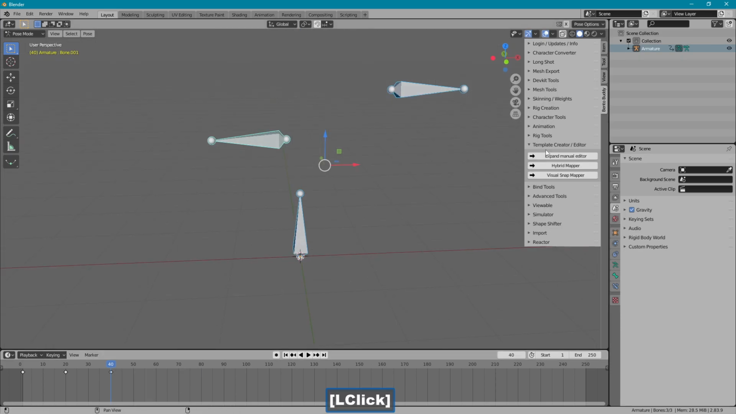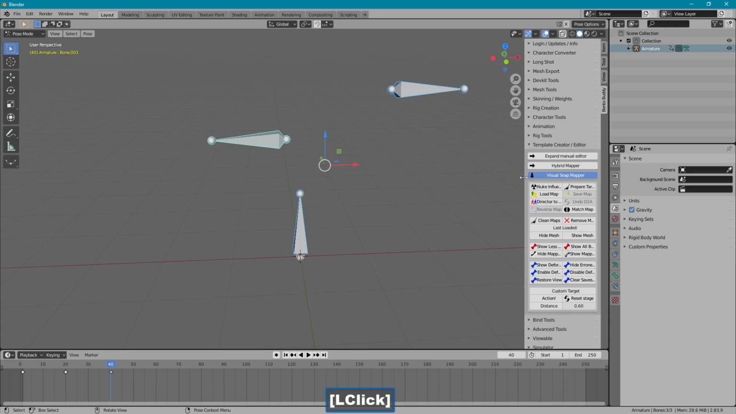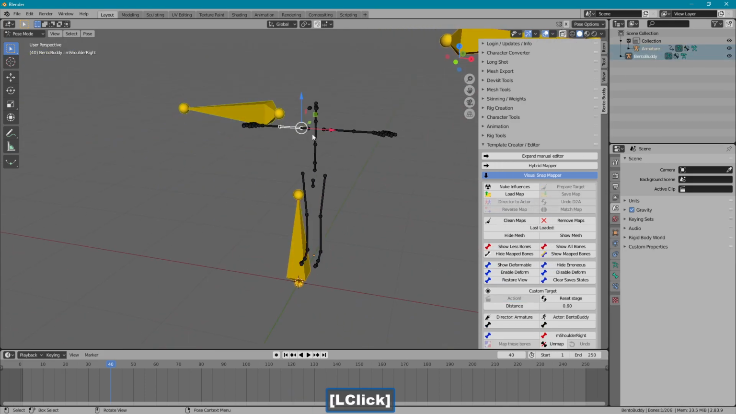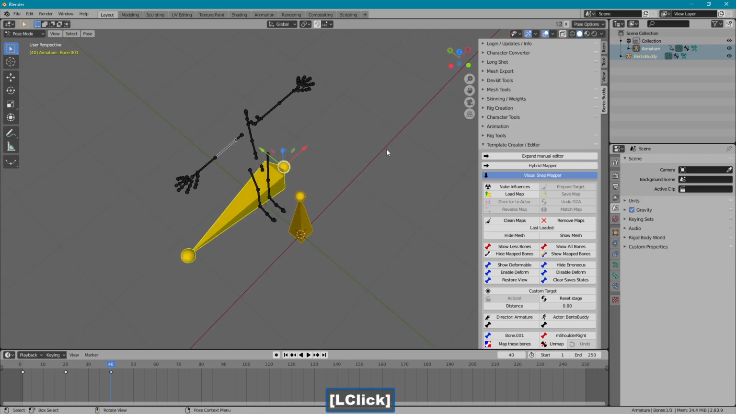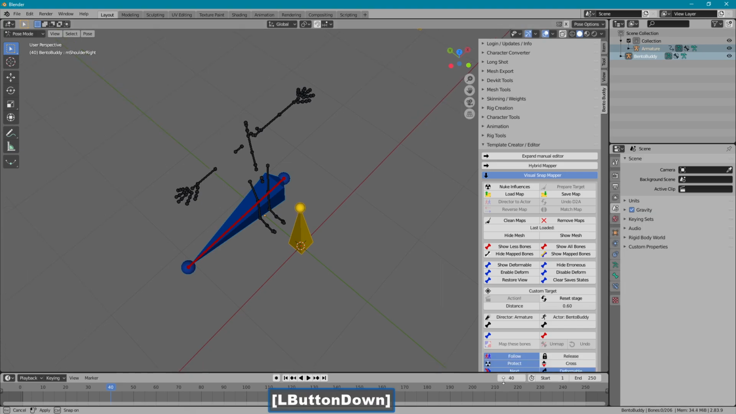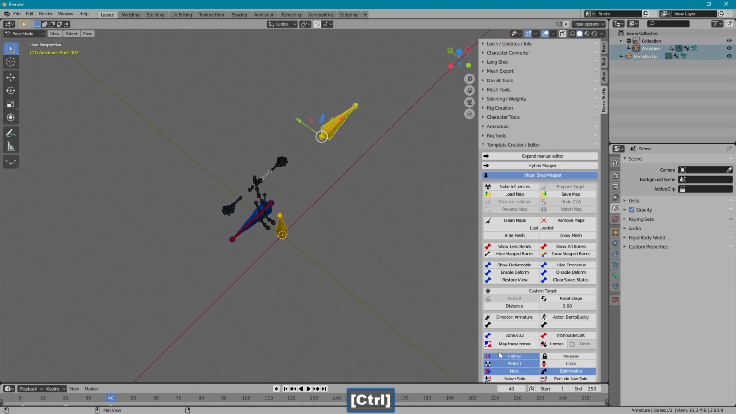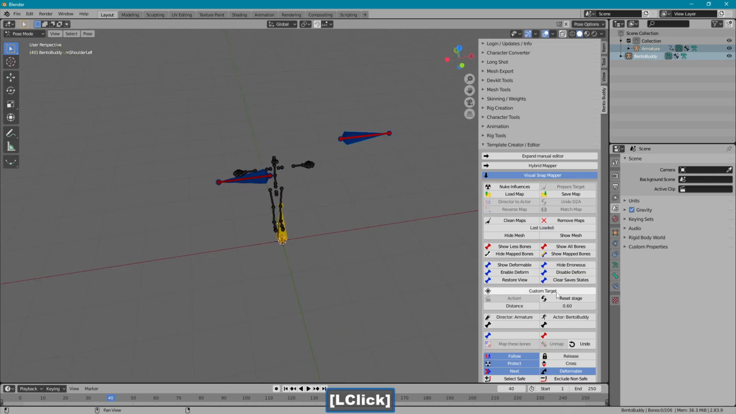Let's go into the visual snap mapper and map our bones now. So I'm just going to click action, and I know that I want the shoulder bones to be the ones that are these targets, or these sources rather. So I'm going to say map these bones. You can see that here. And the same thing up here. Map these bones. Now reset the retargeter.